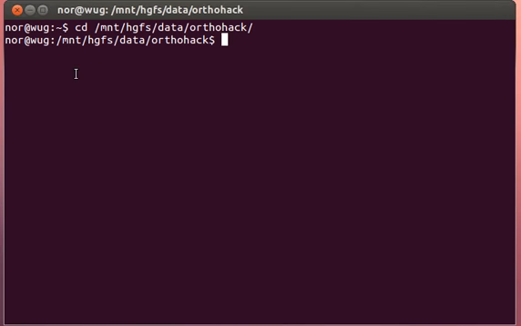Hi, I'm Russell Leidig. I'm going to show you how to use Orthohack from TigerSpike to generate an 8x8 real-valued discrete cosine transform and its inverse.